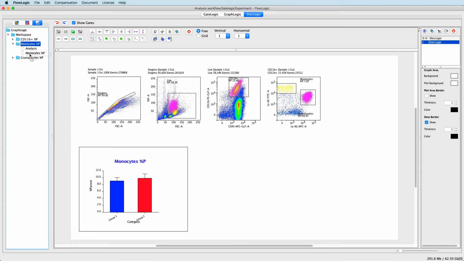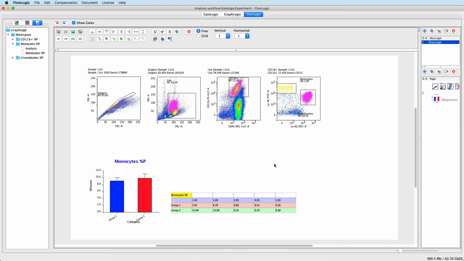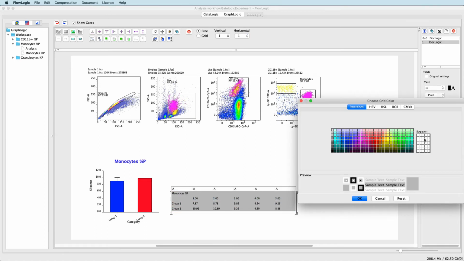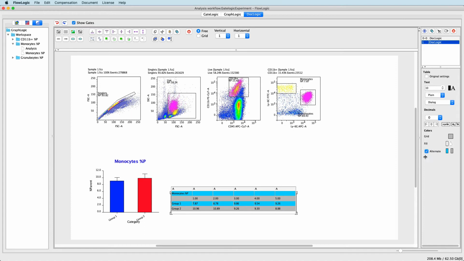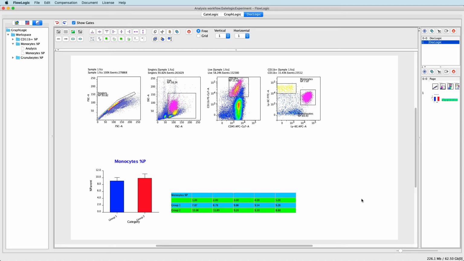So here, if I import a graph and the linked table folder data, you can see it takes the formatting as was defined in DocLogic. If you click on the table and then deselect the original settings option, this allows you to format the look and the colors of the table in the report. However, the numbers remain linked to the original data.